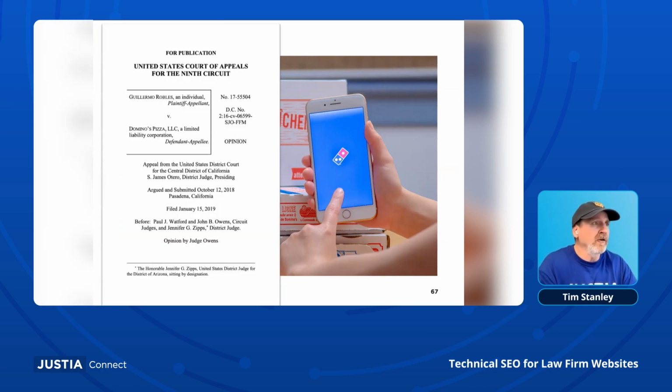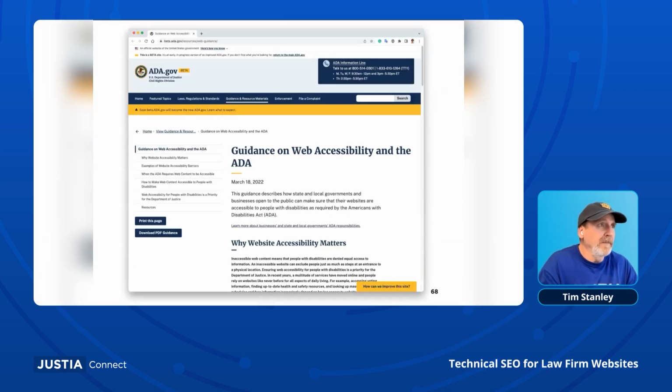And again, there's a split among the circuits on it, but it's a court case, right? It's a legal issue, not just an SEO issue. Although most of the stuff they ask you to do for accessibility is great for SEO. So we've always been focused on it because it's just a good idea.